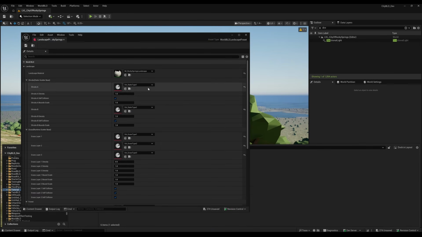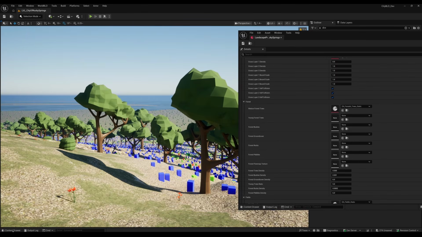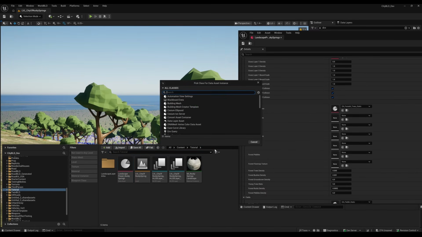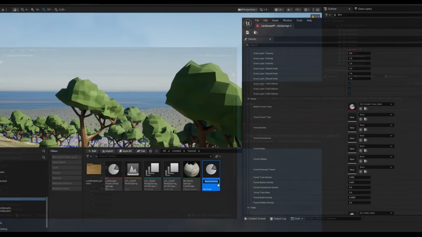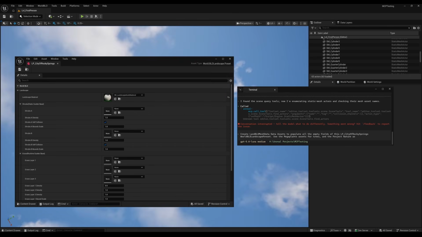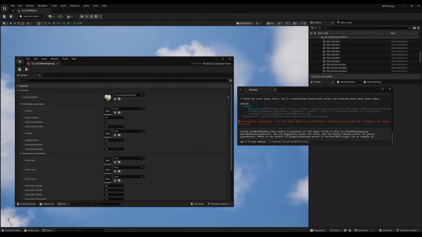With our assets downloaded, let's go back to the landscape preset. We're going to be creating our own assets for all these types of foliage. Let's get started by creating a new LandBuild mesh data asset. You can also use the Unreal MCP plugin to do this automatically, but I'm going to show you how to do it yourself for more control over the final result.